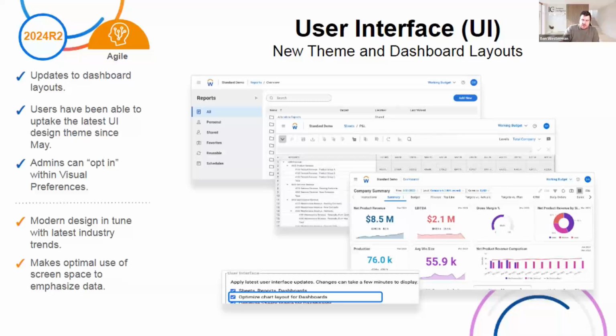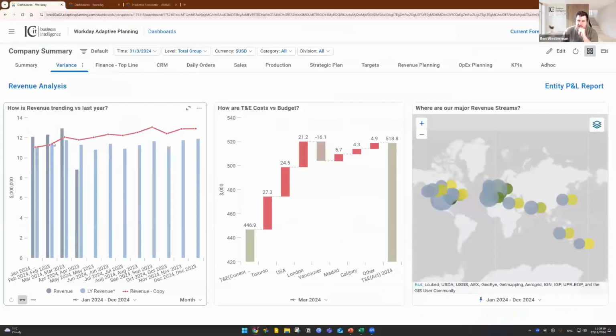There's also an option as well. This is something that many of you may not know, but this little note here is quite important because I know some of you highlighted at the customer day that you didn't know you could do this, but within the visual preferences tab in your system, in fact, I will show you that now in Adaptive.